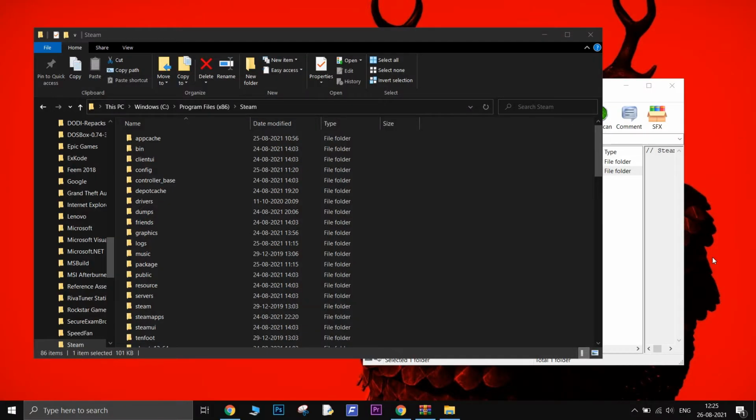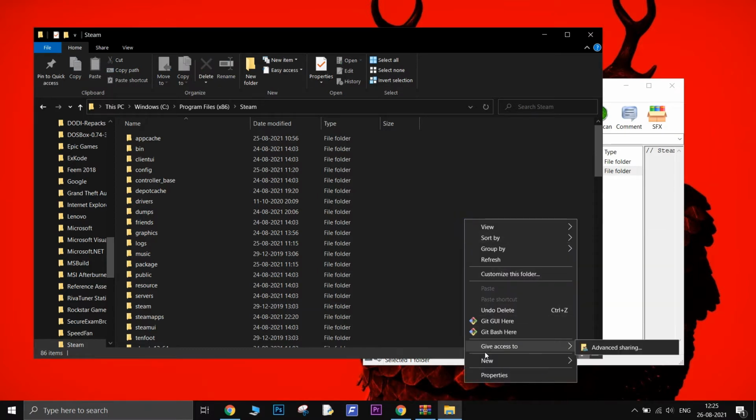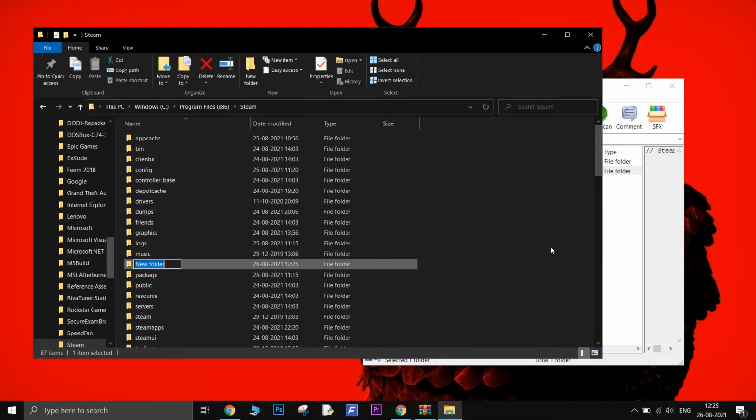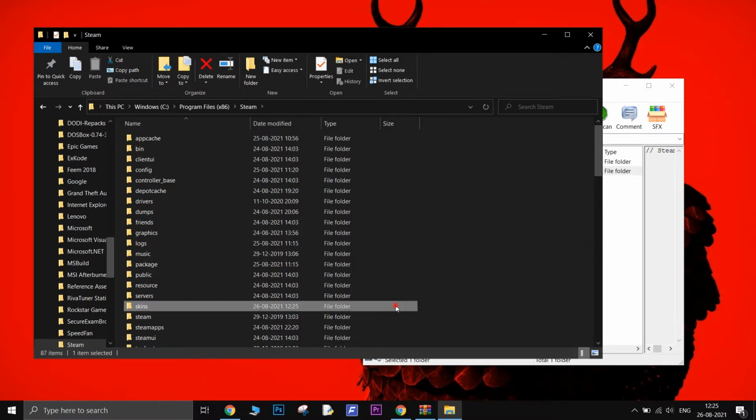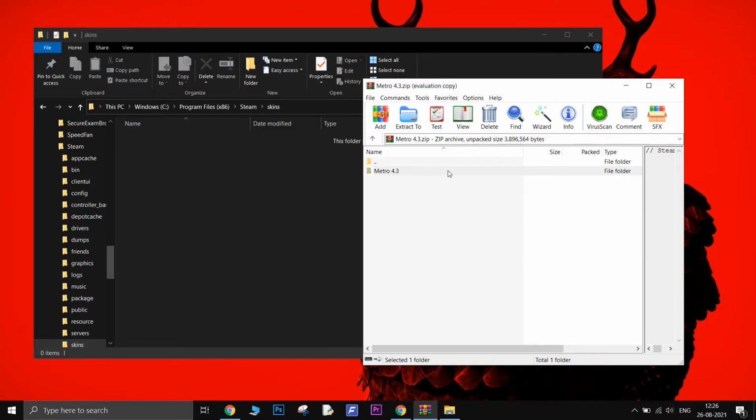Now right-click on Steam shortcut from the desktop and open file location. There create a new folder and name it, Skins. Now extract the zip file that you downloaded inside that Skins folder.